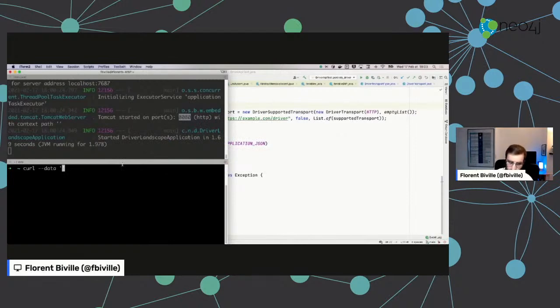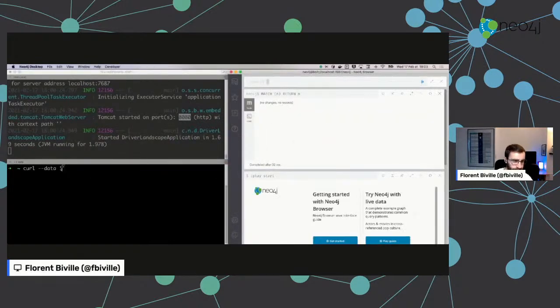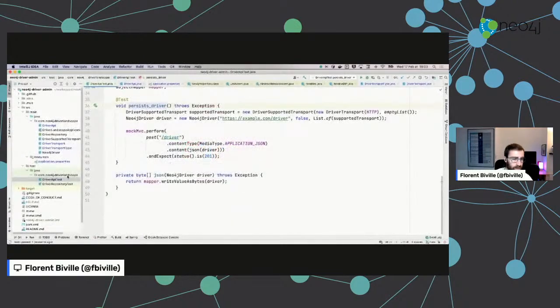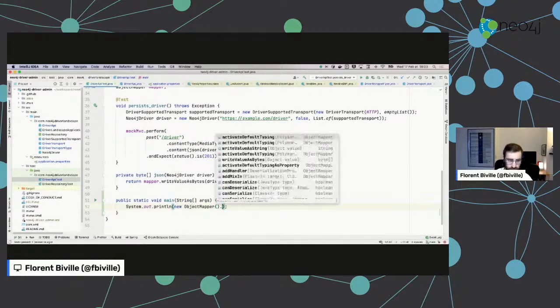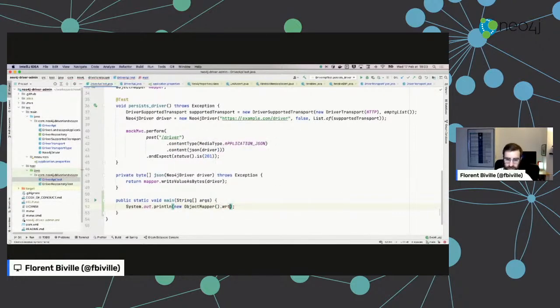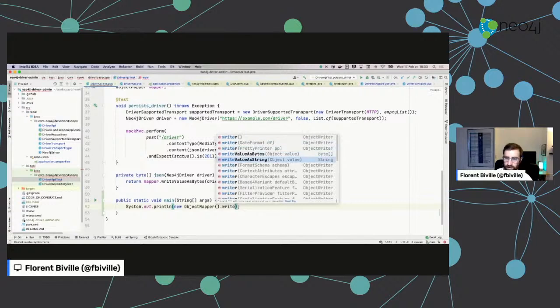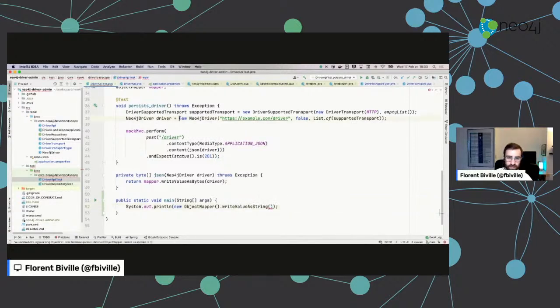So data implies post, so I don't have to write post. What kind of data do I want? Or maybe, wait. I know what I'm going to do. I'm just going to do something very hacky, which is object mapper dot write value as string, and I'm going to get the JSON from that.